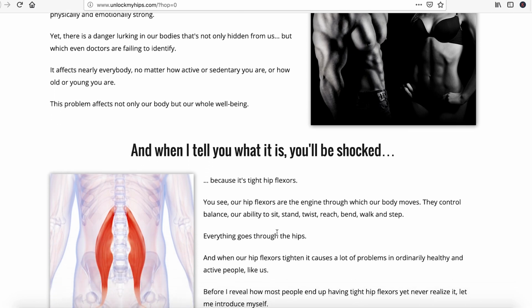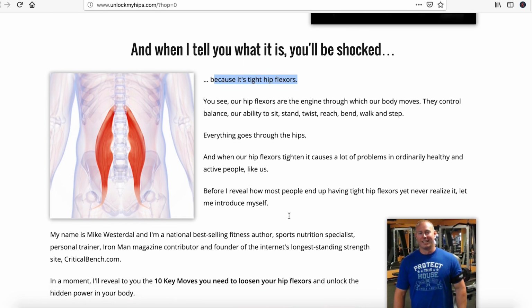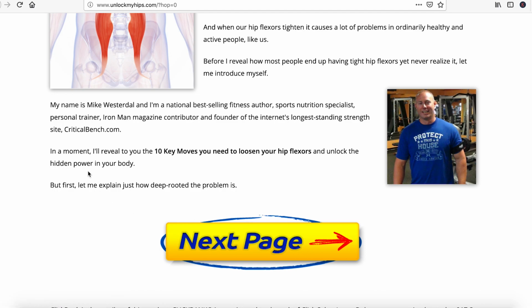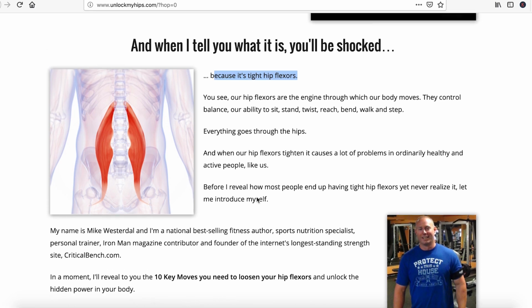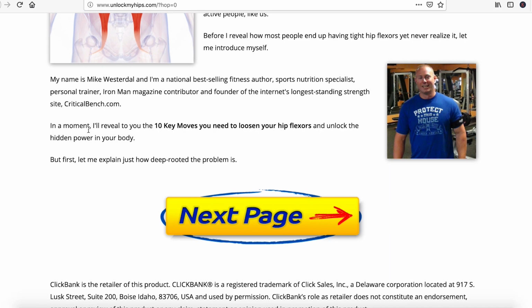So you can see here that basically they're talking about how your tight hip flexors can negatively affect so many things in your life. And of course, they are going to reveal to you 10 key moves that will loosen up your hip flexors and change everything. Now I think we can probably use something along these lines right here that summarizes what you do, but you want to get the benefits. We want to look at the benefits.